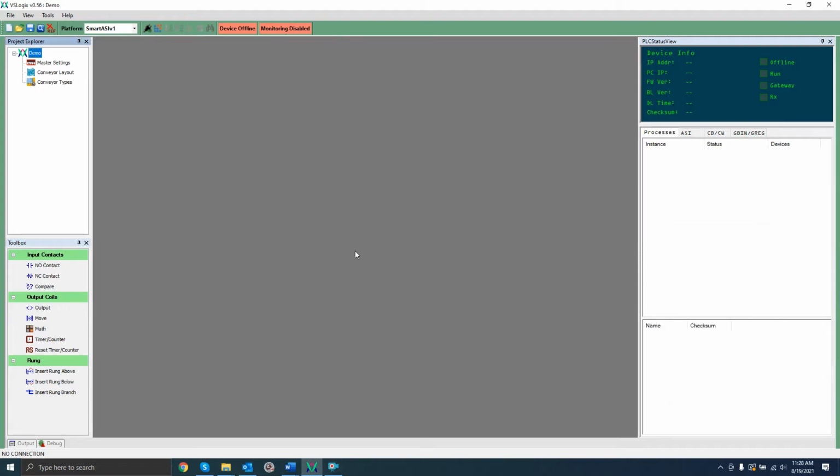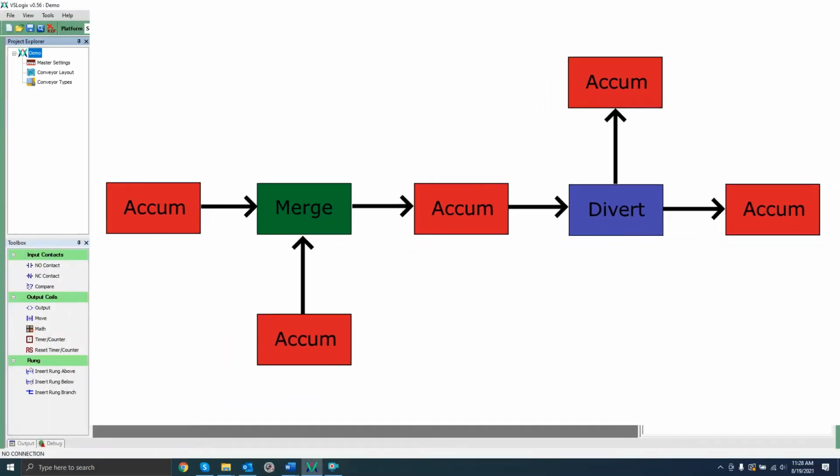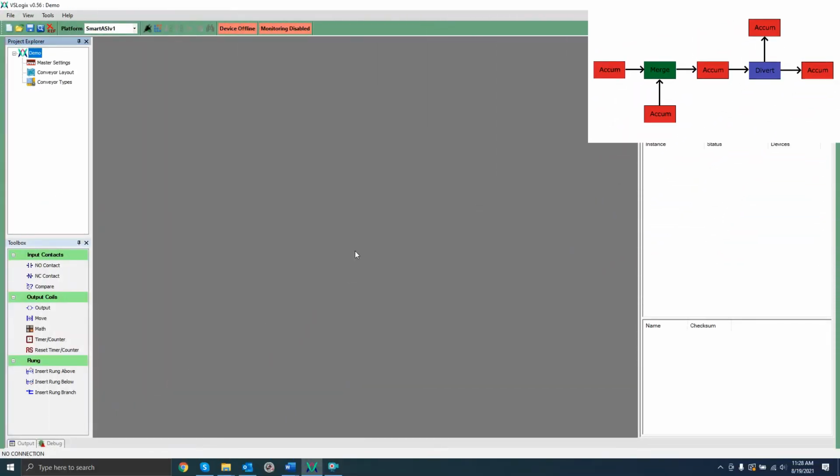In this next section, we're going to create a functional system based on a conveyor layout diagram. In this picture, we can see we have merge and divert sections surrounded by accumulation conveyor sections. I'm going to start with a blank project for this demonstration. First, I'm going to need the actual ladder programs before I can create the conveyor sections in this demo. VS Logic comes with a number of sample programs by default, including the ones we need here.